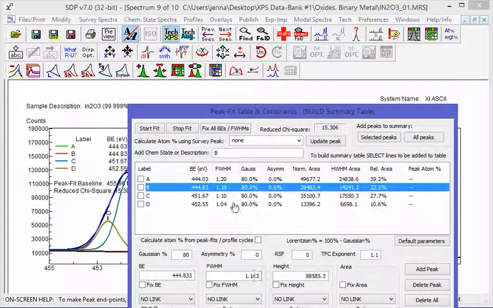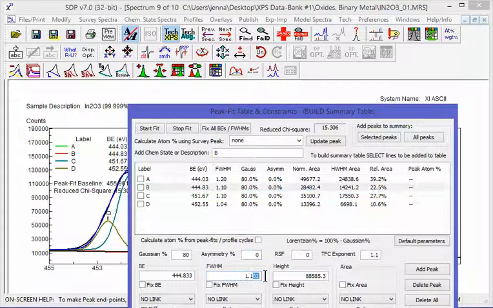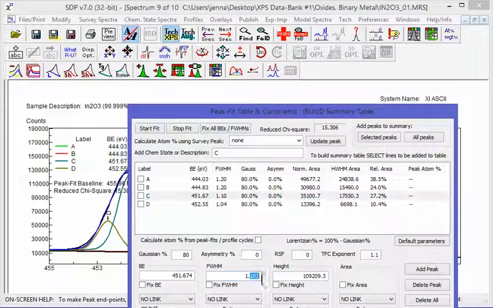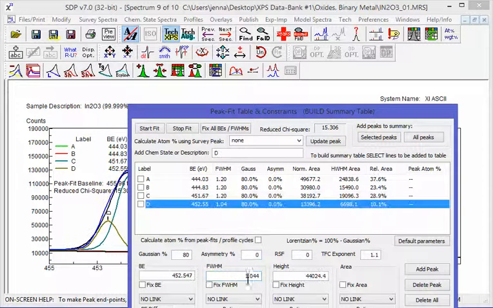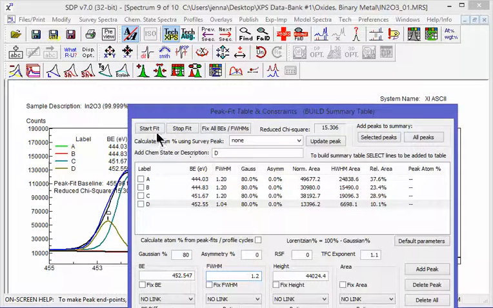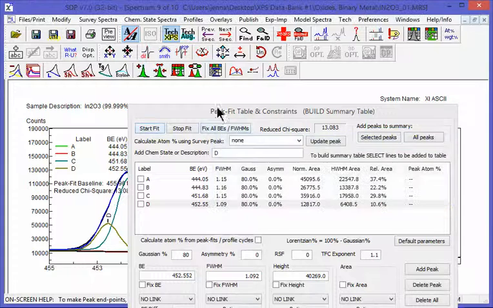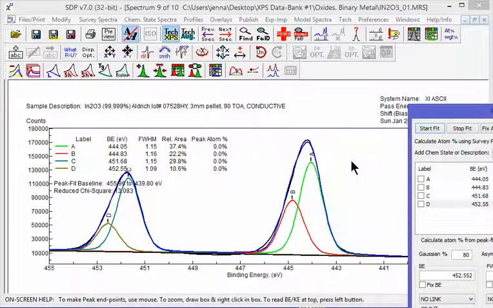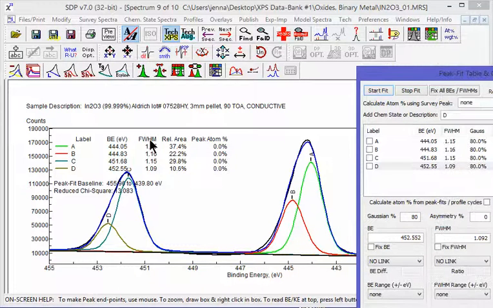Put a 2 there, put a 2 here. We're adjusting the full width at half maximum to be wider, and then we're going to iterate again. Start to fit. Okay. Now the chi-squared has dropped a little bit. It's down to 13. Fit looks a little bit better. If we play around a little more, we can improve this even more. The peak widths are in the range of expectation, 1 to 1.5.